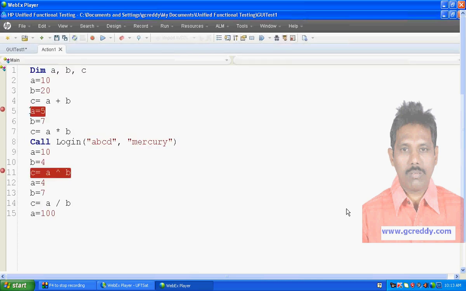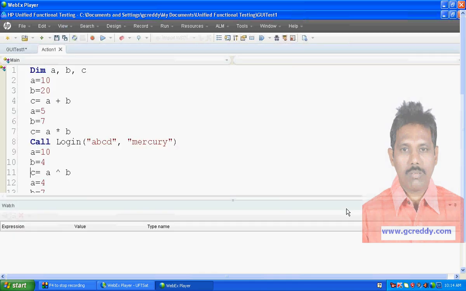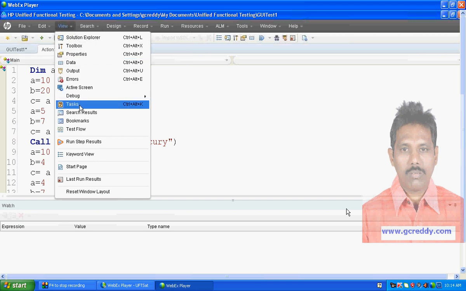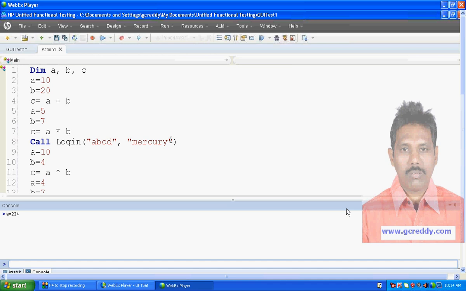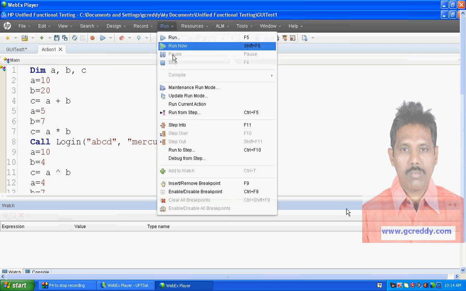Just a minute. See, View menu, Debug. Here, launch watch pane. Next, console. See, watch pane. Start, run, step into.